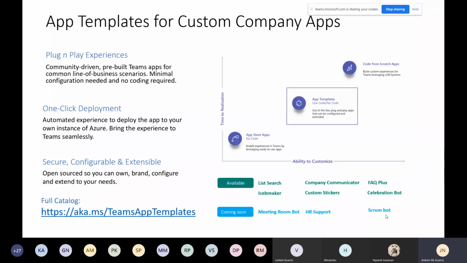Code from scratch apps were already explained, right? Message extensions or whatever you want to develop. For this app template, we have a one-click deployment, but you have to do some configuration, always like that. You can see what is available here. In the market now are search, company communicator, FAQ plus, icebreaker, custom stickers, and celebrations. These are already there. Coming soon are meeting room, HR support, and scrum board. They are going through the preview already, and you are able to access them.